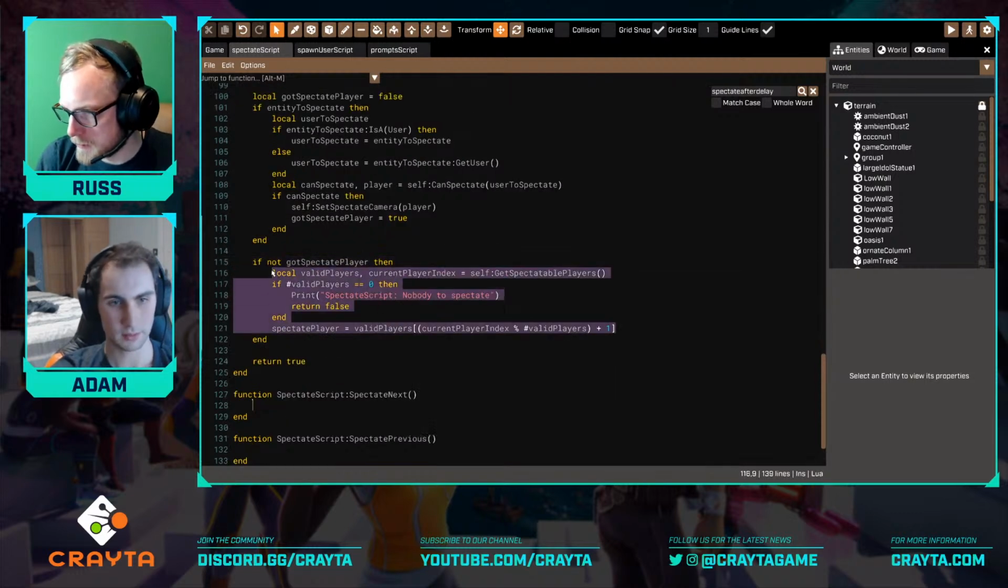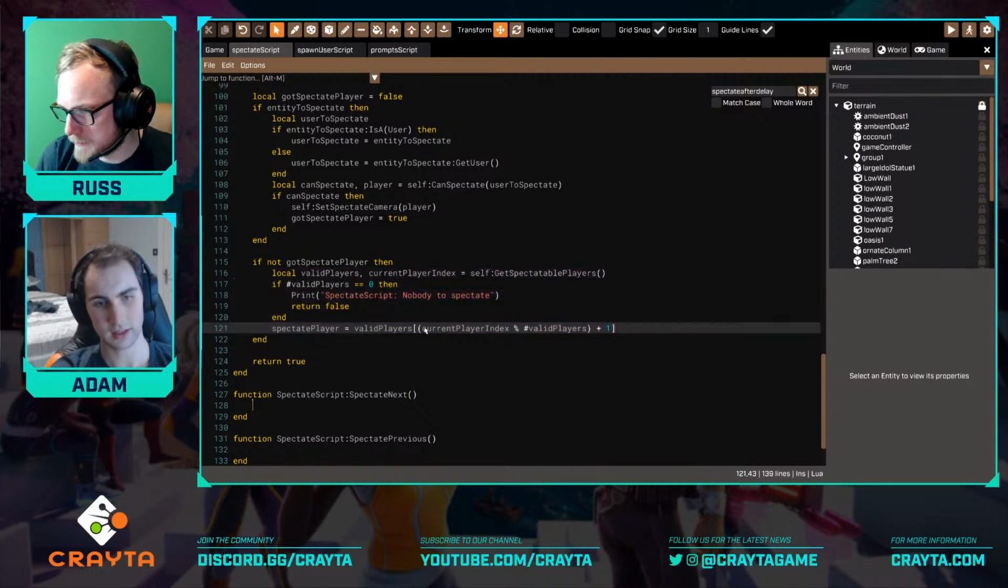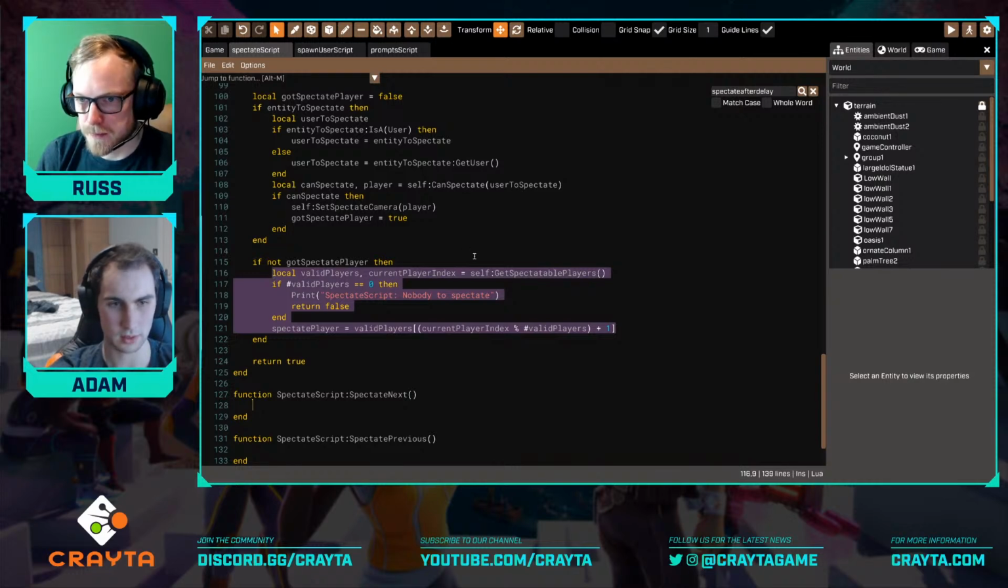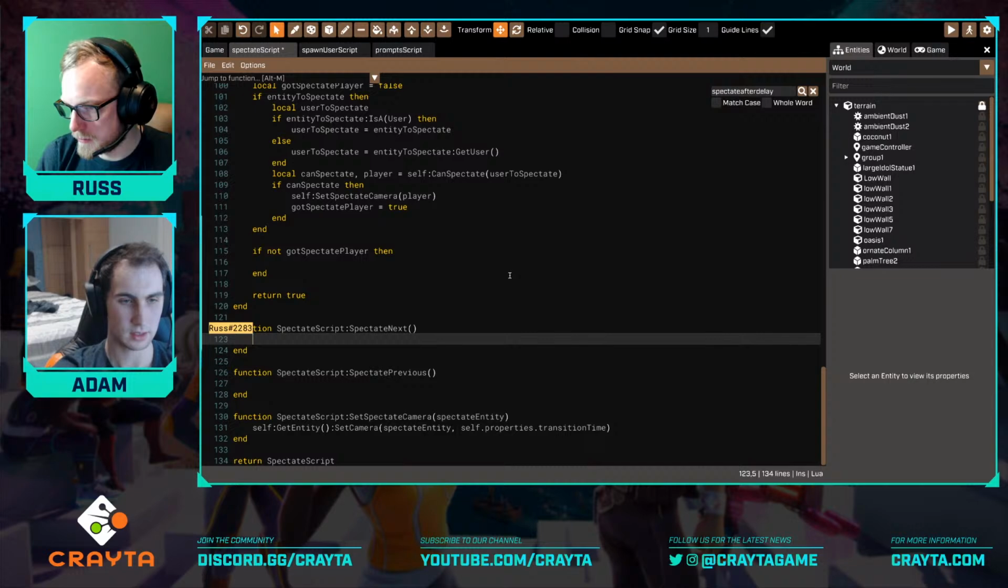This bit of logic then has this slightly complicated thing down here, which basically goes through our array and finds the index of the next player, and it'll wrap around as well if we overshoot the array. So we can move that into spectate next.